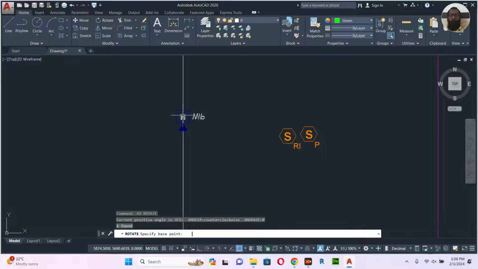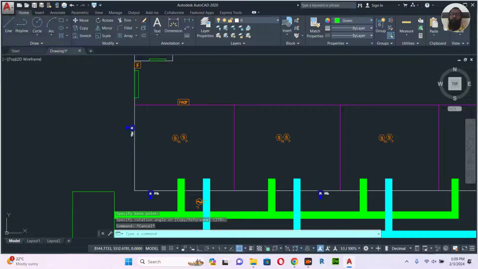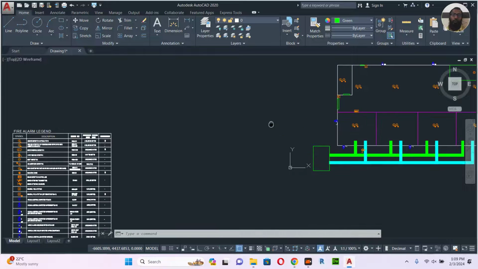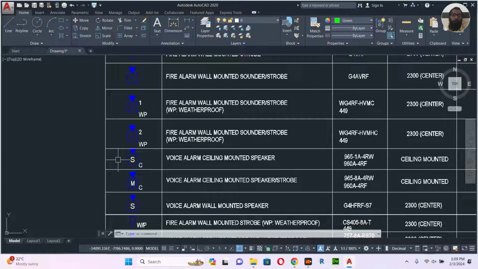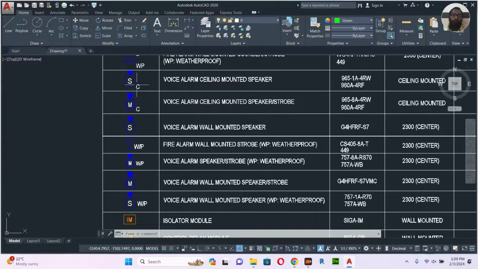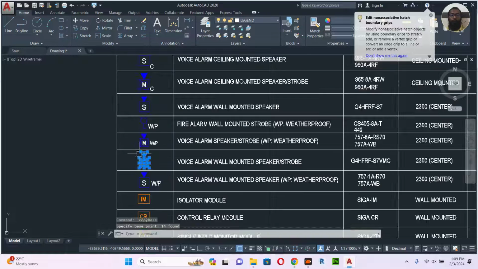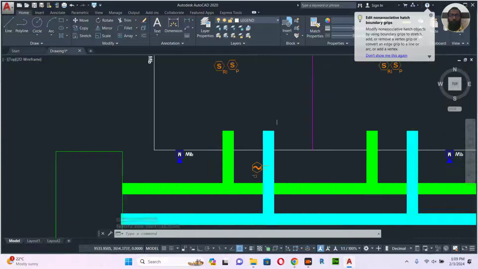Rotate. Why I am using speaker strobe, because with a speaker strobe there is some complicated wiring system, so you can learn that one also. So inside the building I will use a normal speaker, meaning speaker strobe but not weatherproof. So I need one here.